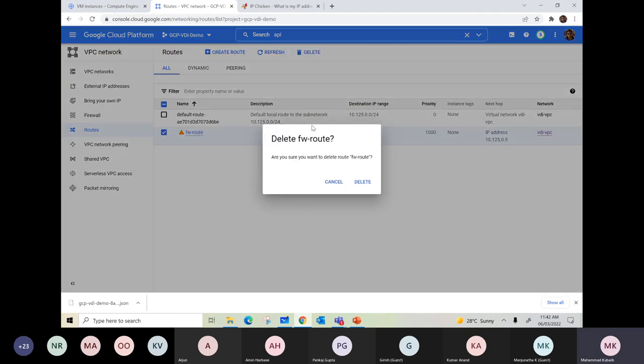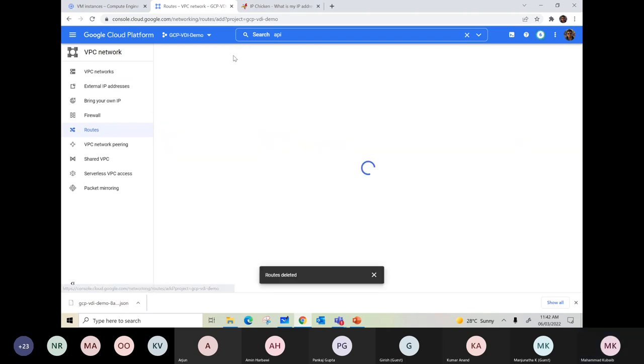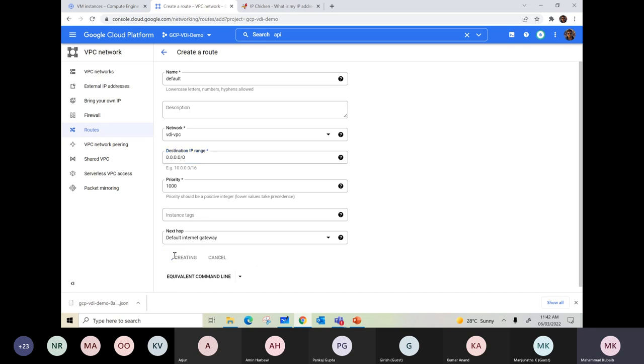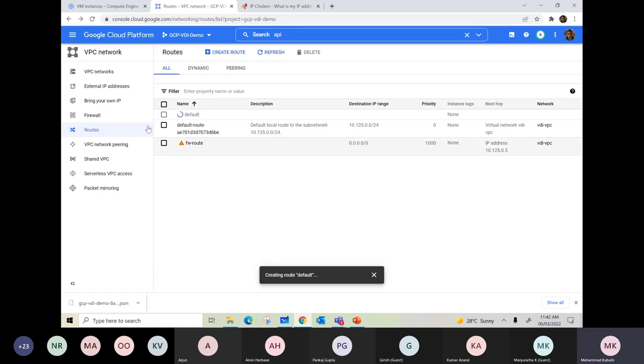I'll delete this route because I don't have any existing ones. What you say, your firewalls. So I will create a default route. I'll just keep it as it is, like fresh when we created the VPC, right? So all my traffic, the internet traffic, should go to the default internet gateway. So I'm adding the route.